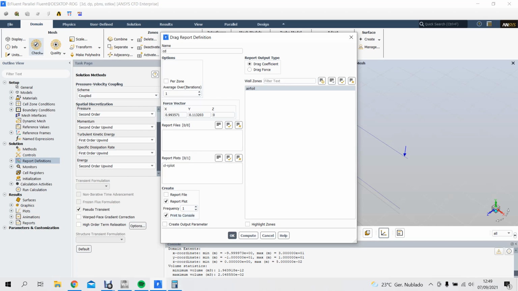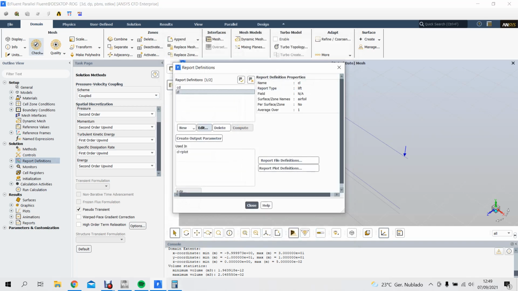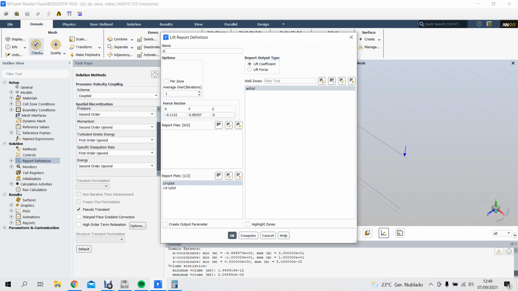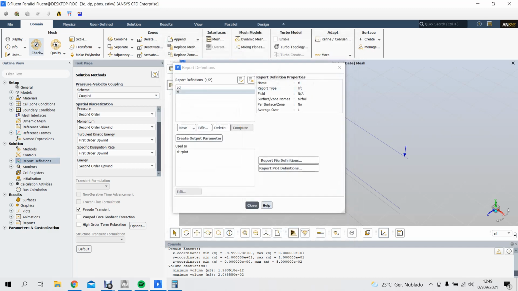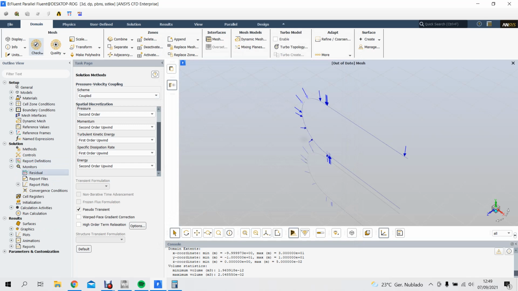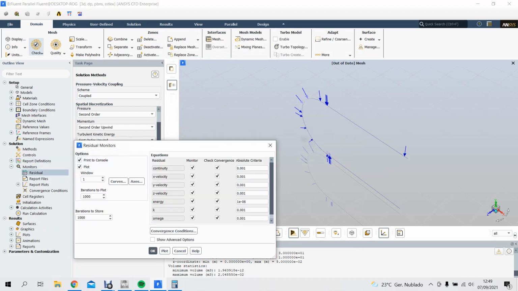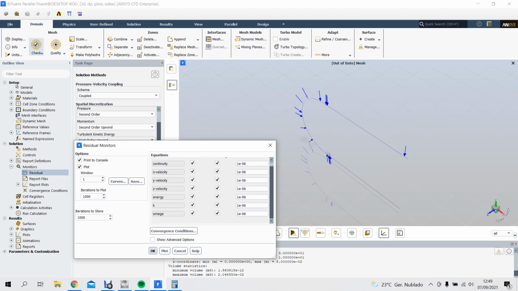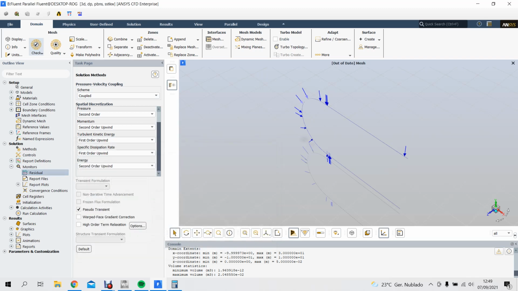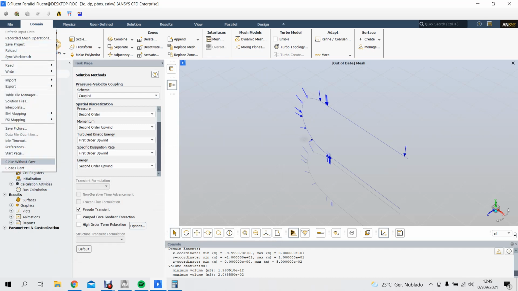Okay, let's check again the CL. Yeah, so minus the X and plus the Y. Yeah, if you do a drawing you can see this is correct. Close. Let's change the monitors, all of them to this one. That's one, let's see what I used. Okay. And we can save. Let's initialize first.